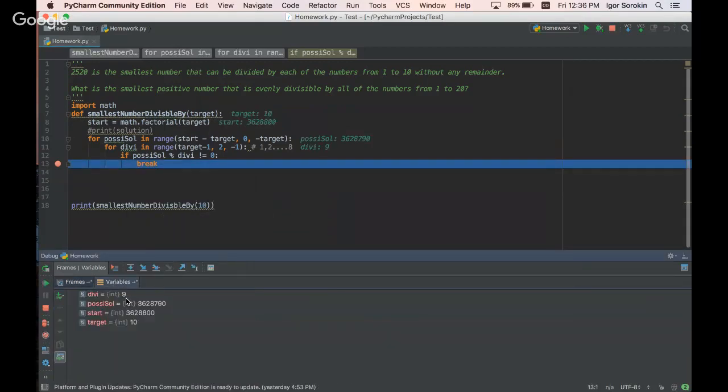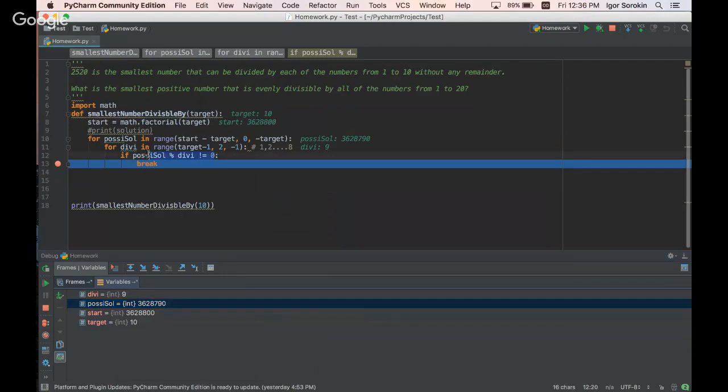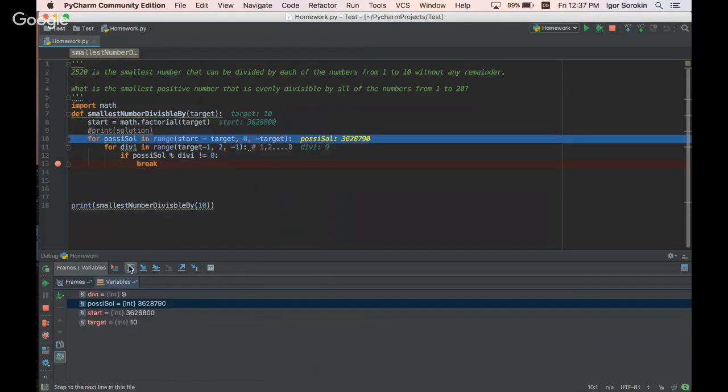All right, cool. So now we have something. Now our divisor is 9, and our possible solution is this big number, right? So what we did is we tried to divide 9 into this big number, and it said false. Great. Now we're gonna break. So let's go to the next line. We broke to this big for loop, which is good.